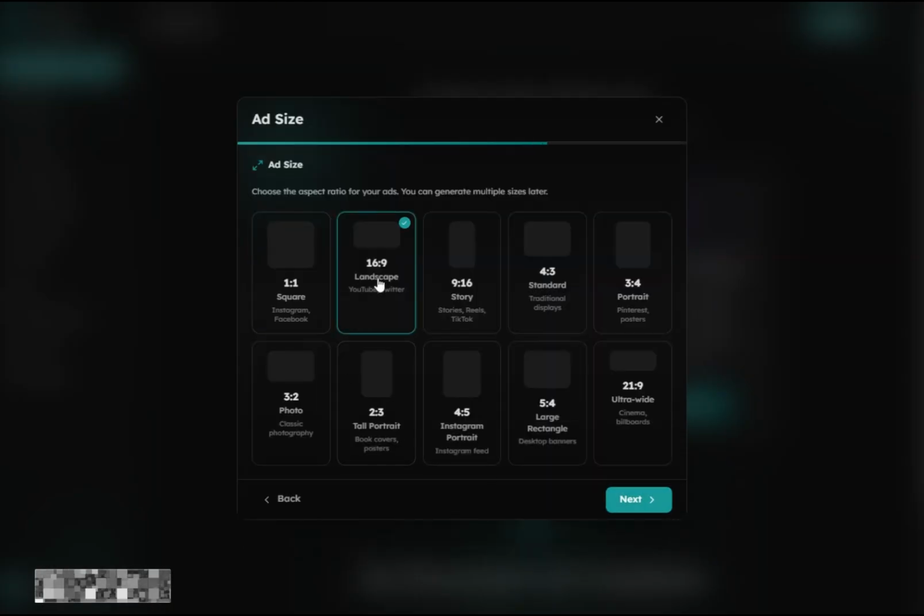Now it's time to choose your ad ratio. You can only choose one ad size. We do this to save you time and money. This way, you can see all the ads that were made, pick the one you like, then generate other ratios of it within the platform. We'll go over that in one of our other videos. Once you select the size you want, click Next and continue to the font selections.